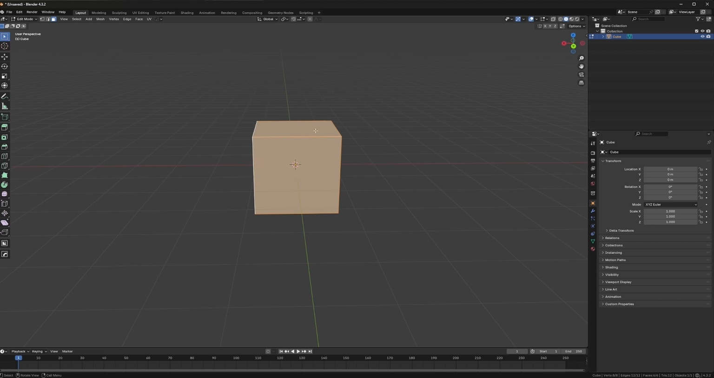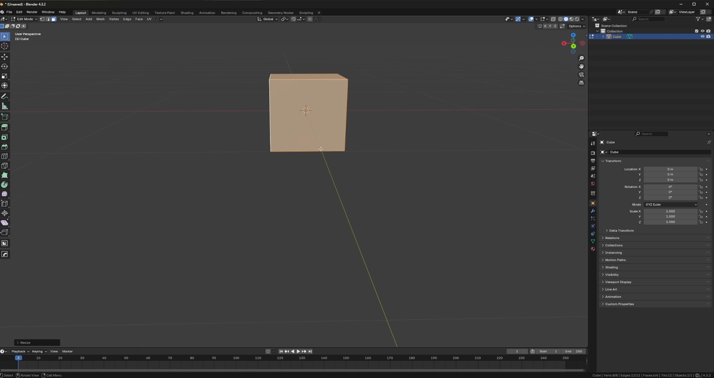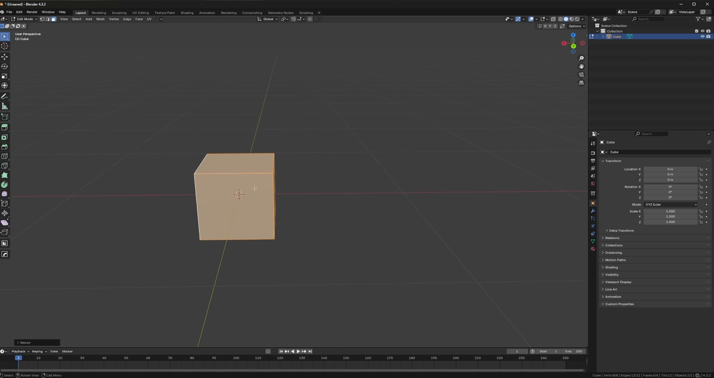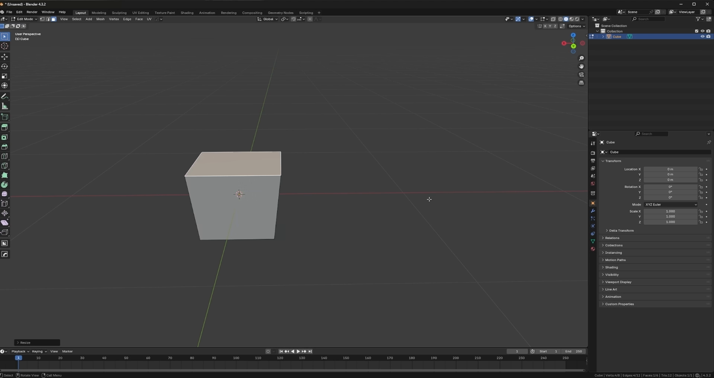So we've already said A to select everything. Up next is S. If you press S on your keyboard, you can scale your object down. Now this doesn't matter if you're selecting everything or selecting one face. It scales whatever your mouse is selecting.